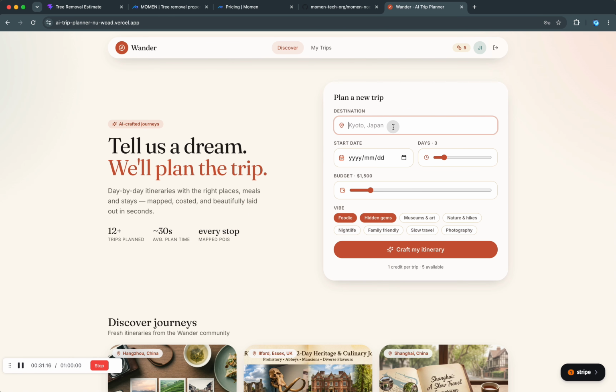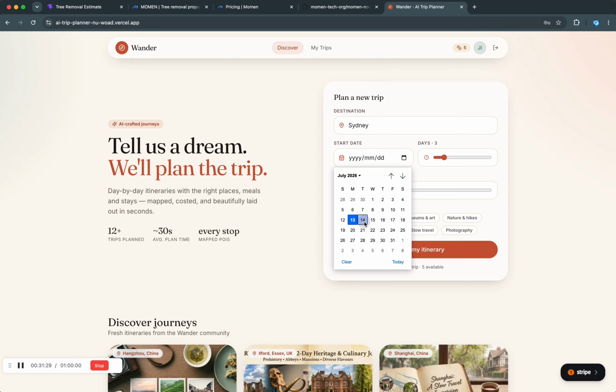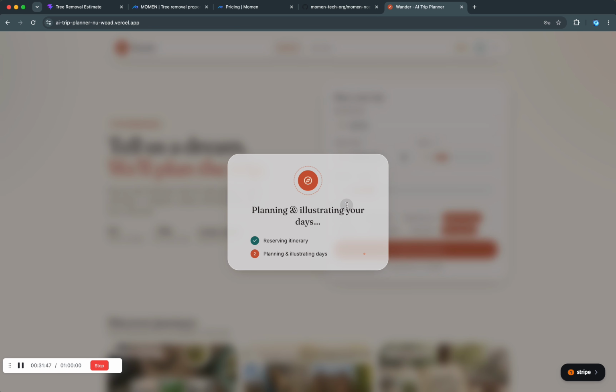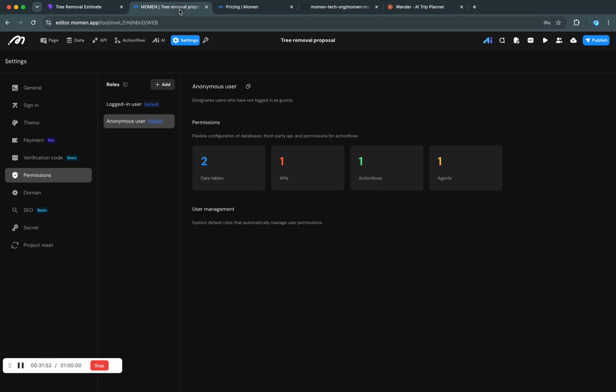Let's say if you want to go to, I don't know, Sydney. And I want to be there in 2 days for 3 days, and I have a lot of money to spend. I really want, I don't know, photography and nature. I know what's in Sydney. So I'll click craft my itinerary, and that actually runs something inside.